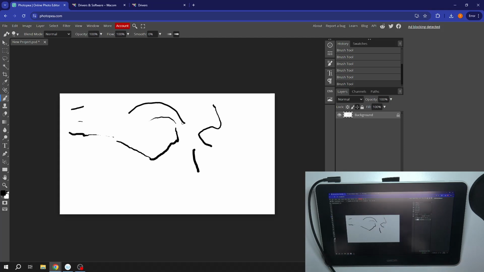And as far as the preview of this graphical tablet goes, as far as the setup procedure goes, that'll be it.